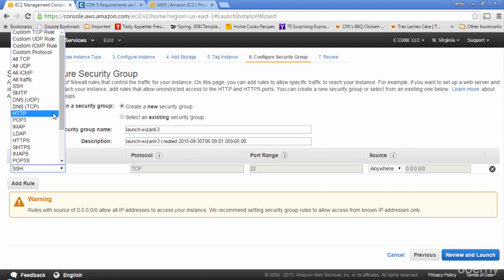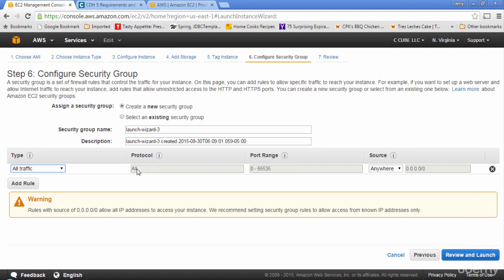So for the type, I'm going to make all traffic. For protocol, it will default to all. Port range is 0 to pretty much everything. And source, anywhere, which means anyone from anywhere can connect to our instances. Finally, you can give a name to the security group. I'm leaving the name as is. Let's click on Review and Launch.